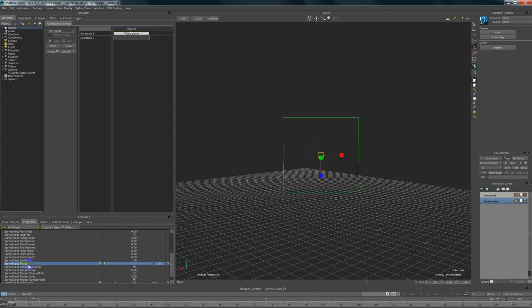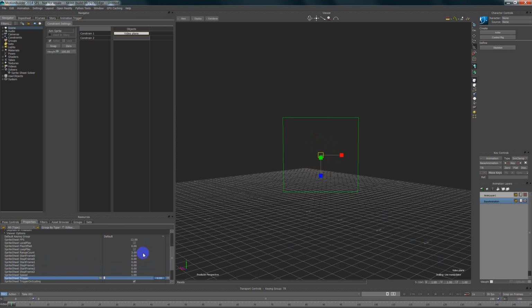Another thing that we can use is the animatable property trigger, and with a relation constraint from any other trigger we can make this sprite sheet play the animation. It also can be played locally like that.